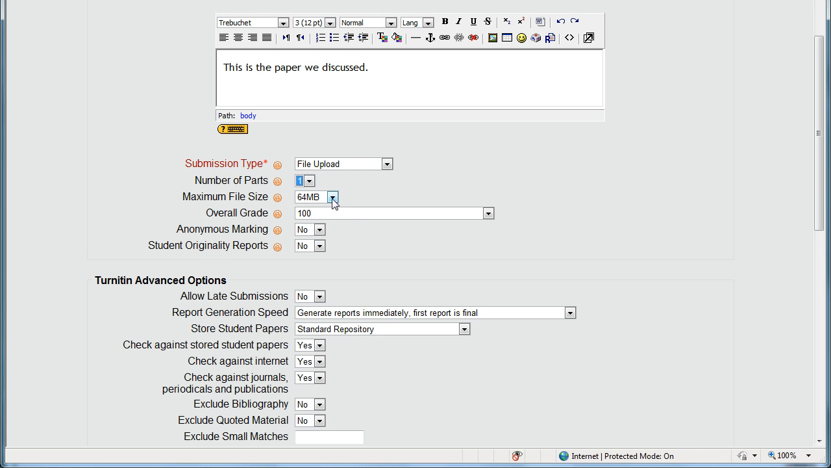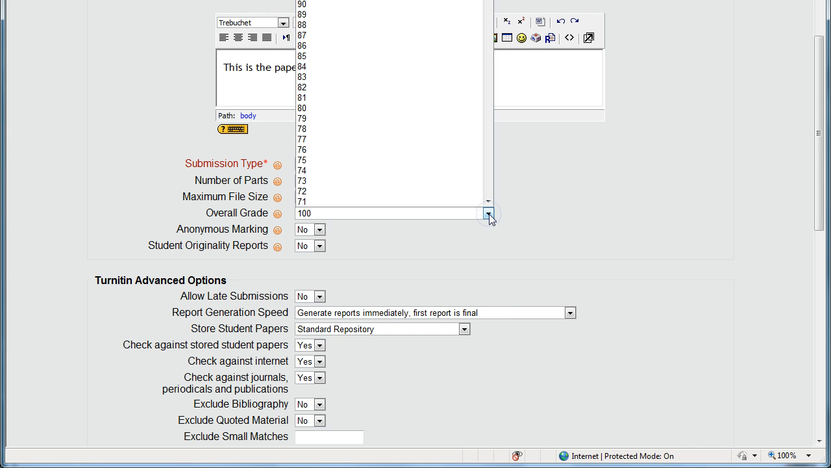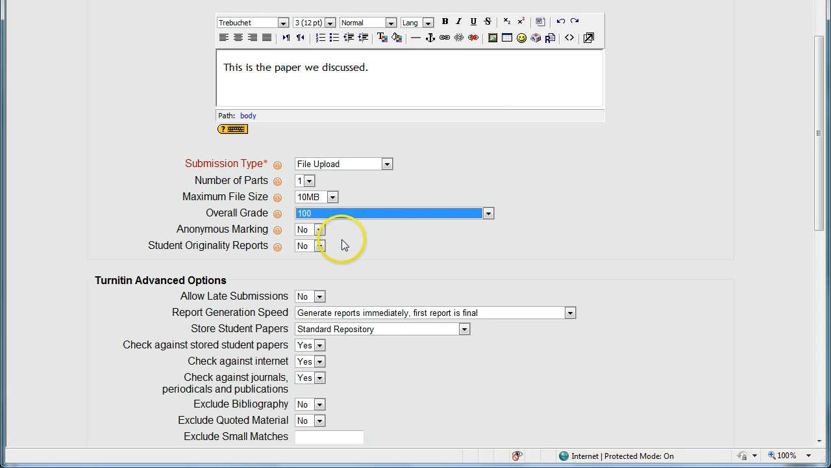Your maximum file size should be dropped below this. 64 megabytes is really too large. It's too large for Turnitin. So keep it down to about 10 megabytes for a file upload. Now, if you're going to use a text submission, you should keep that to 2 megabytes or less for a text submission. But since this is a file upload, we'll keep it at 10. You can allow the overall grade to be 100, or you could change that if you wanted to.